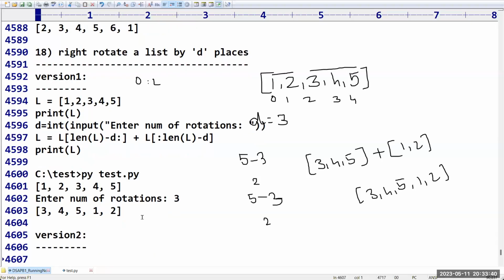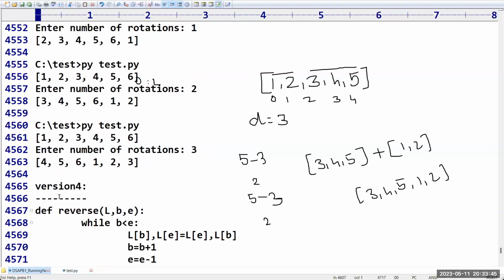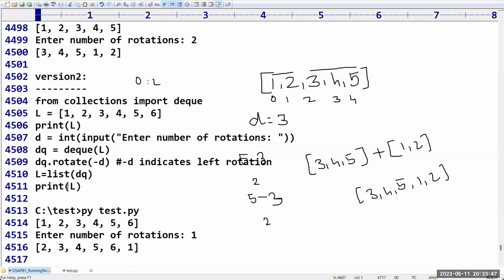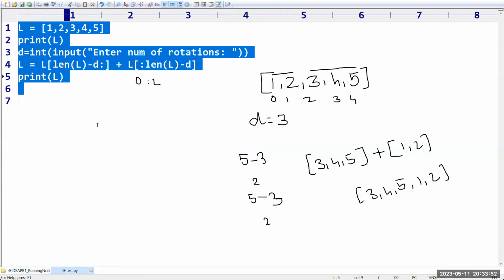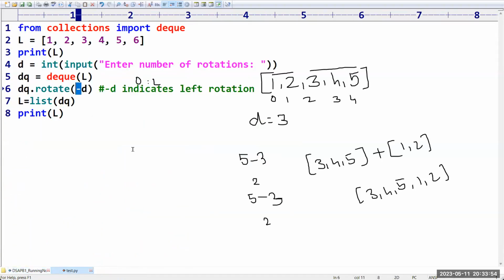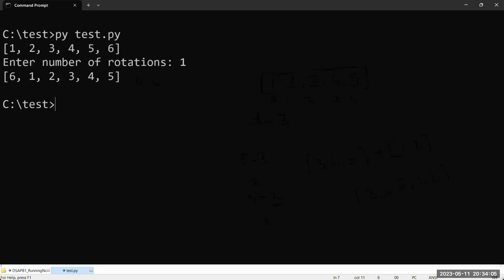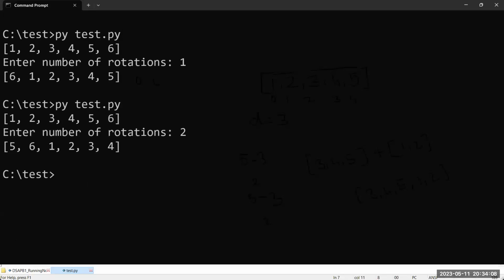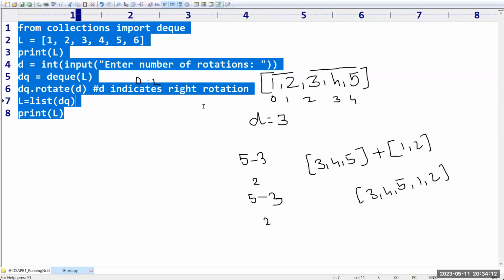Coming to the next version, we already have the DQ related method, right? We can apply that. So the only change is nothing but what I told in the beginning itself. In the place of minus D, you have to take plus D. So plus D indicates which rotation? Right rotation. Okay. Let us cross check whether it is going to work or not. We have 6 elements, 1 rotation, 2 rotations, 3 rotations, 4 rotations, like this it is going to work.